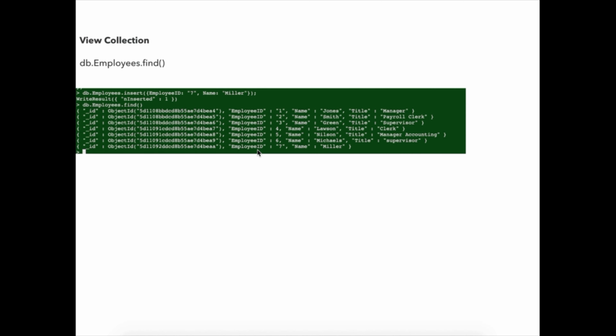Also, for employee number 7, I left out the title. And I left this out on purpose to show you that MongoDB will accept the document that I've entered, even if it's in a different format. One of the fields is missing, and it will still accept this information. Working with SQL, we will not be able to do this.